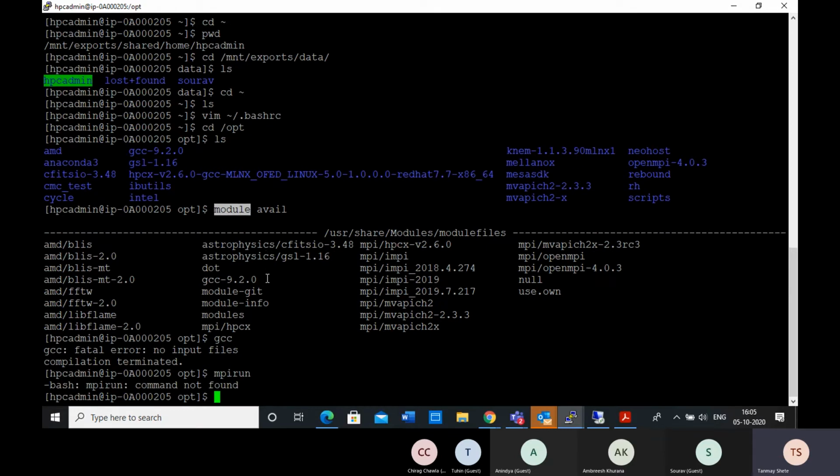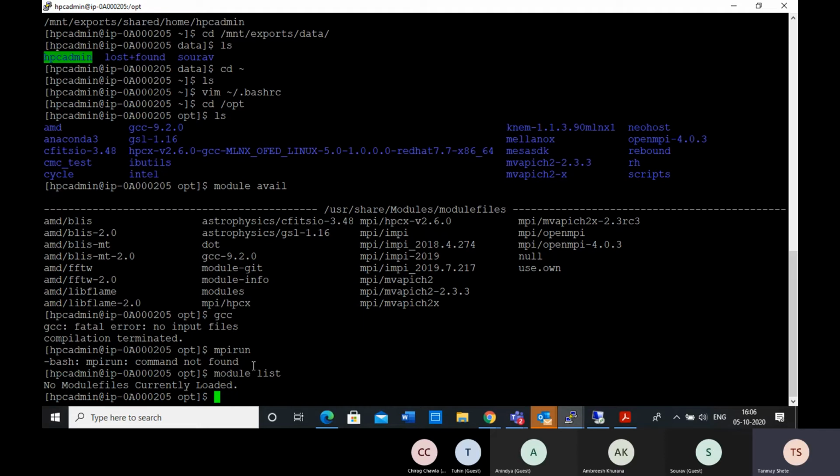Suppose mpirun. If I run the mpirun command, it says that the command is not found, and while there is an Open MPI here, and Intel MPI is also there, it is still showing command not found. The reason is that the module is not loaded yet. So module list will show you whether a module is loaded. It says no module files are loaded currently.